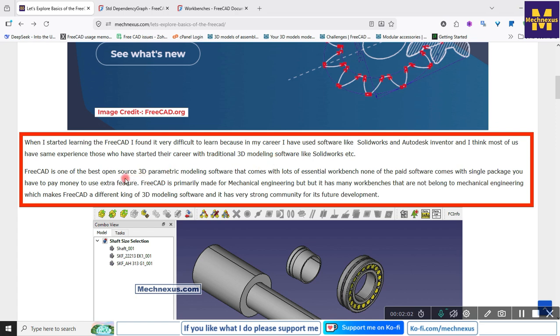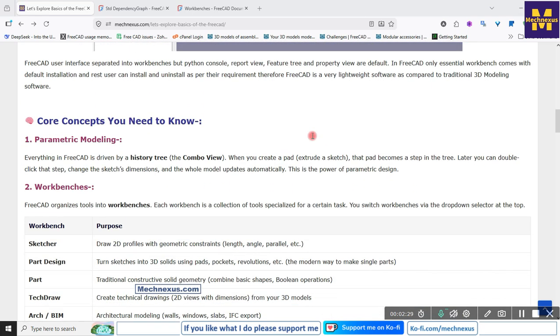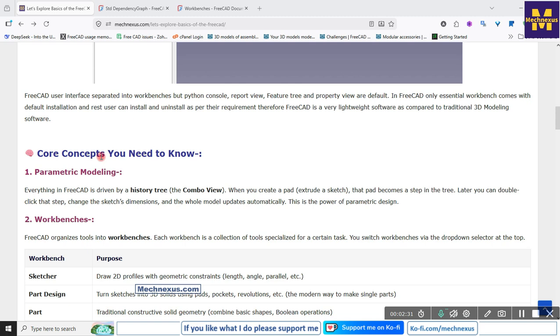And one of the best parts is that FreeCAD is an open source 3D parametric software. I will come to parametric modeling later on. FreeCAD being open source saves money for small scale industries that cannot afford costly paid software. So let's dive into our topic. Our first one is to understand the core concepts of FreeCAD. The first core concept of FreeCAD is parametric modeling.